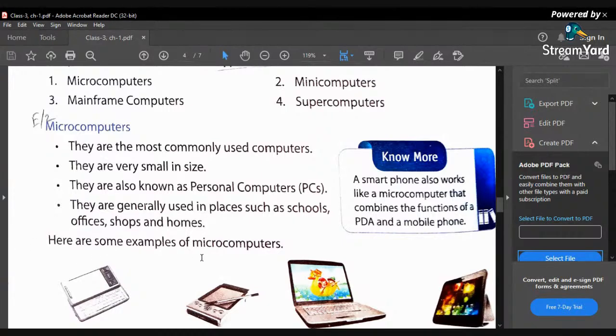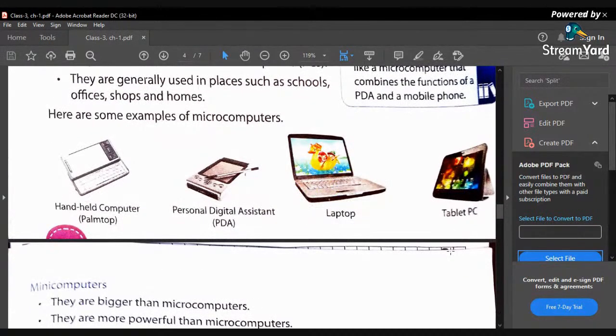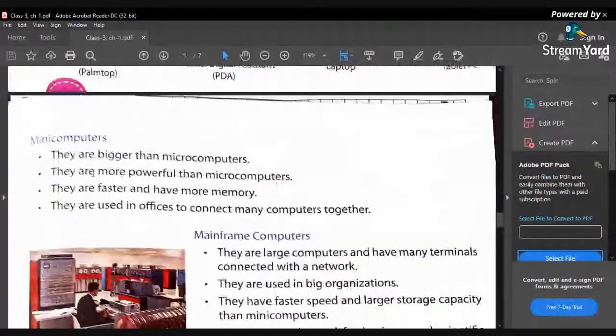Some examples of microcomputers are handheld computers, personal digital assistants (PDA), laptops, and tablet PCs. I hope everybody knows this. Laptop, PDA, and tablet PC.